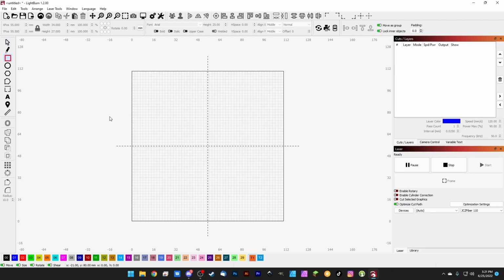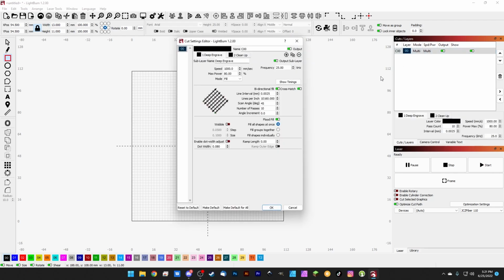But let's grab a square, and we're just going to do a basic square here, and we'll color it black for now. Last time we were in here, we were adding multiple hatches, different sub layers to our black layer. We don't need these, so we'll remove that extra layer and call this default again. Speed 1000, power 80, frequency 25 should be fine. I'm on a 30 watt laser. You maybe don't need 80% power, but just enough to know that we're actually marking.